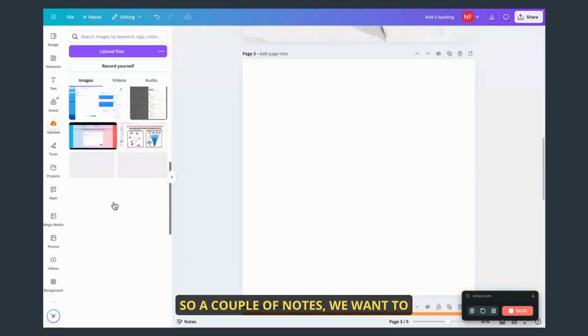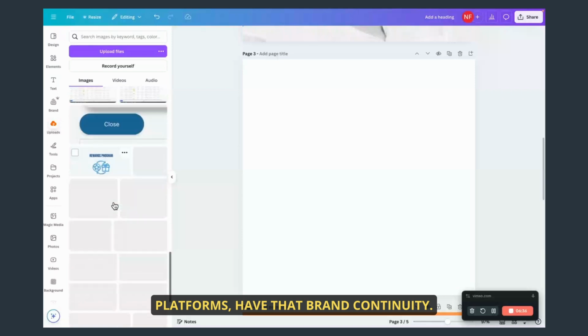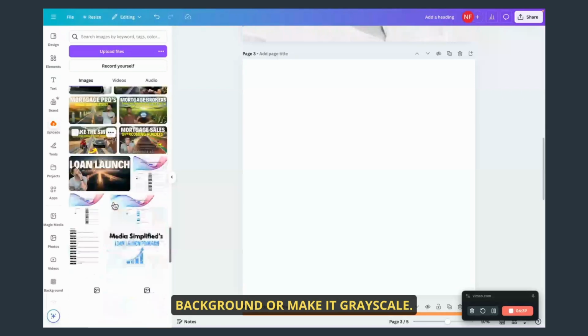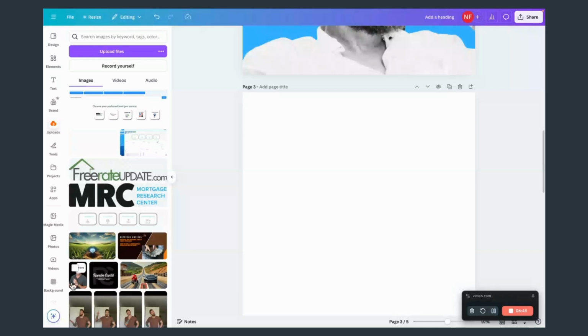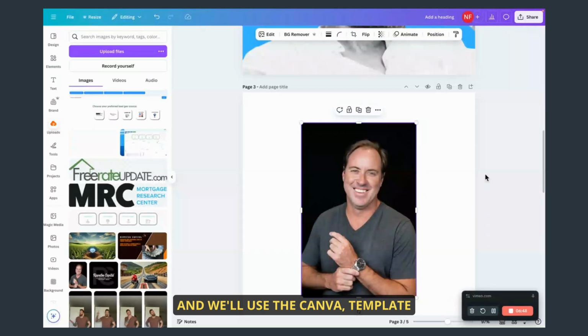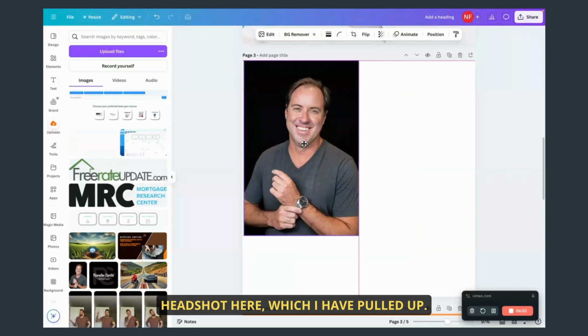So a couple of notes, we want to use the same headshot for all social platforms, have that brand continuity. We can spice it up with a colored background or make it grayscale. If you're not technically savvy, there's really easy AIs you can use to remove the background. And we'll use the Canva template headshot here, which I have pulled up.